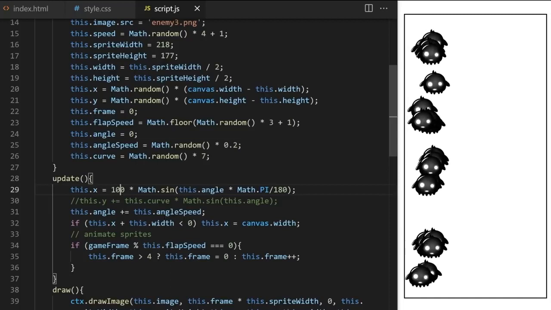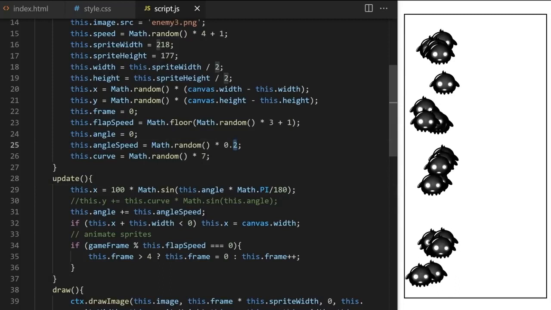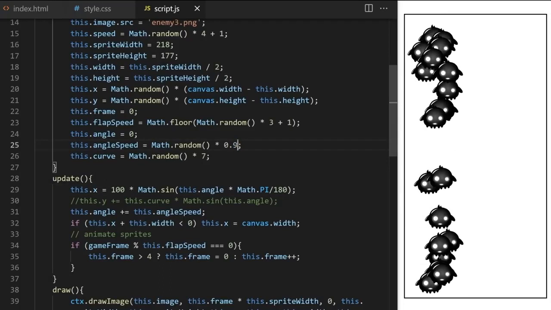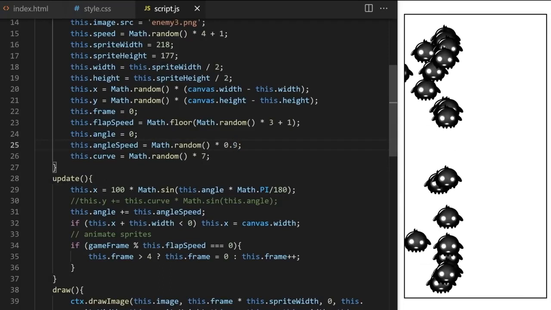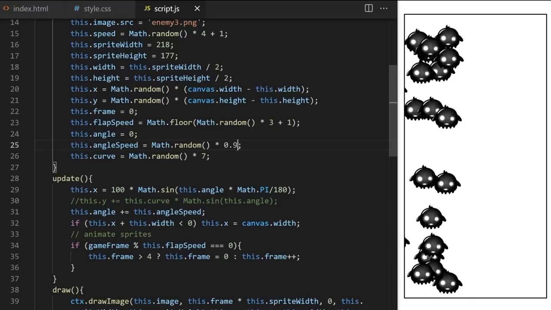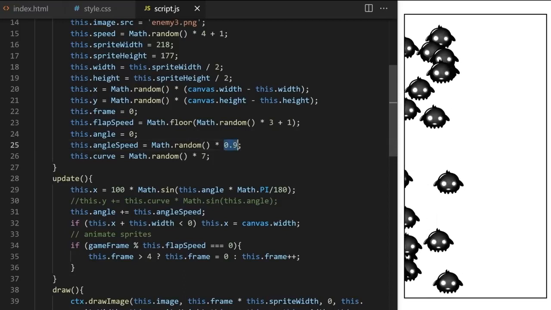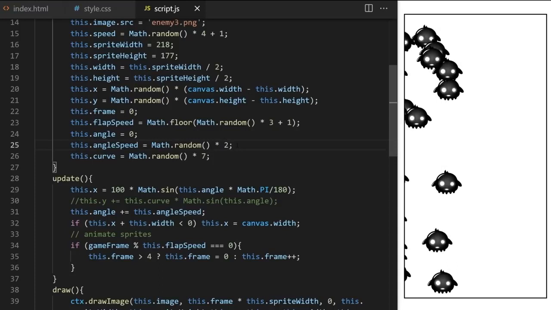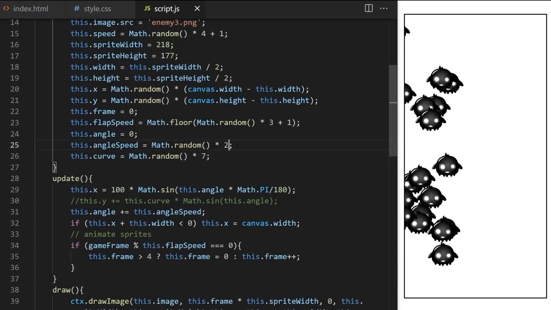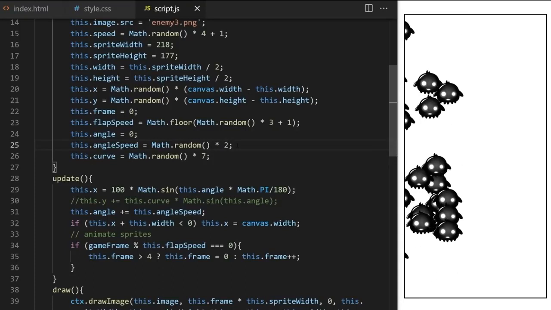Yes, they are moving now. This angle speed on line 25 affects how fast angle value on line 31 is increasing. If I set it to 0.9, they will move faster. Times 2 might be a good speed for now. They kinda disappear behind canvas edge.